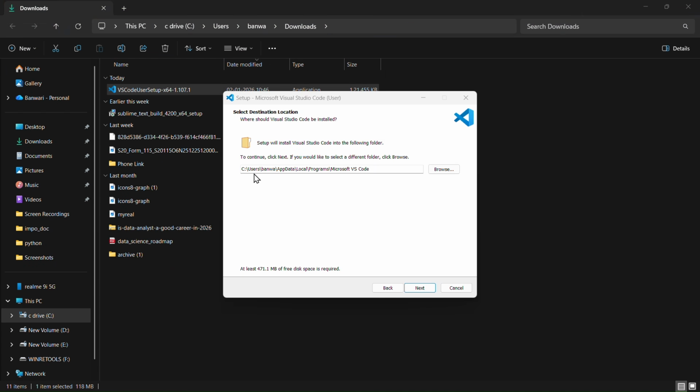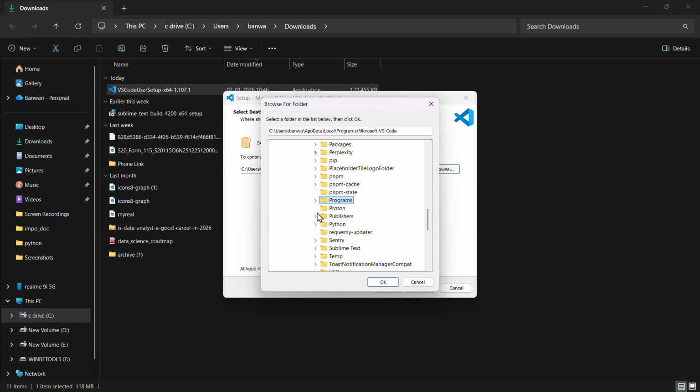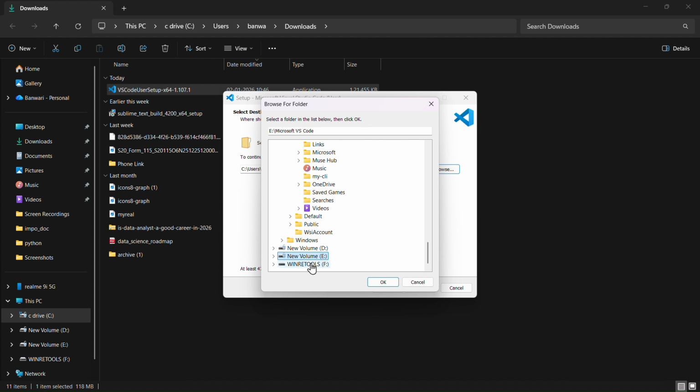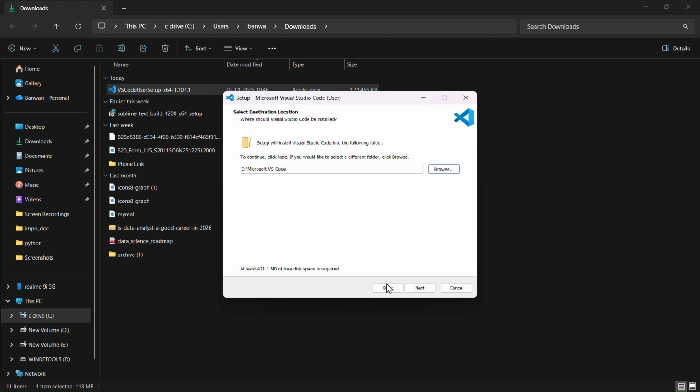So this is the default drive where VS Code will install. You can change the drive. I will store it in E drive. Okay, and next.